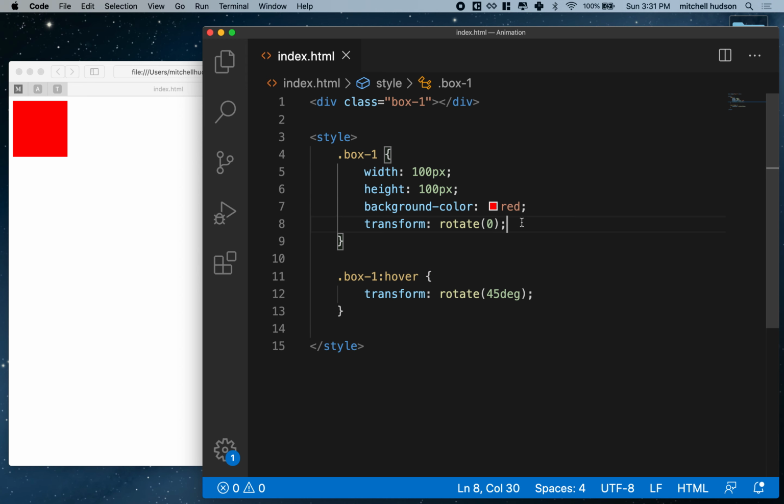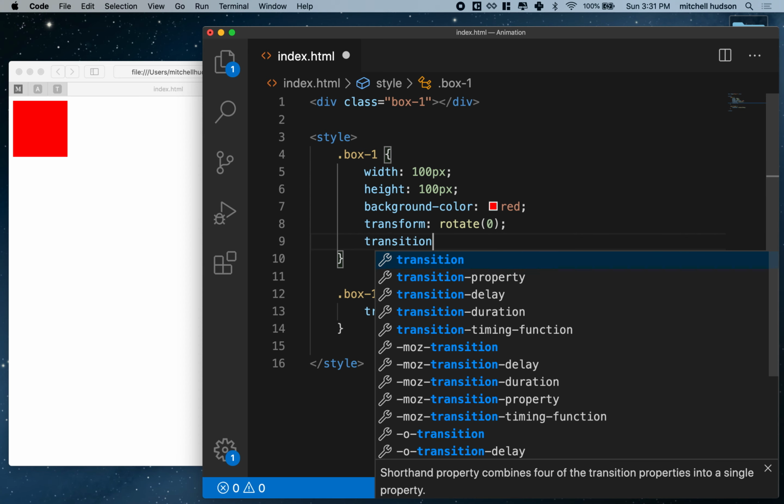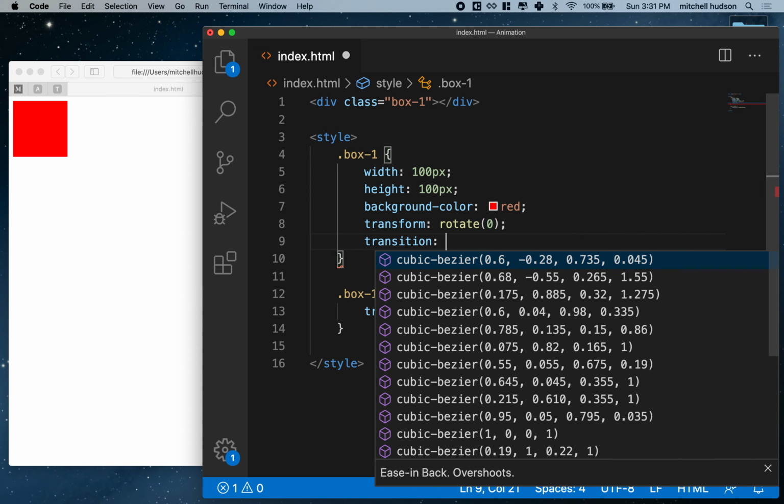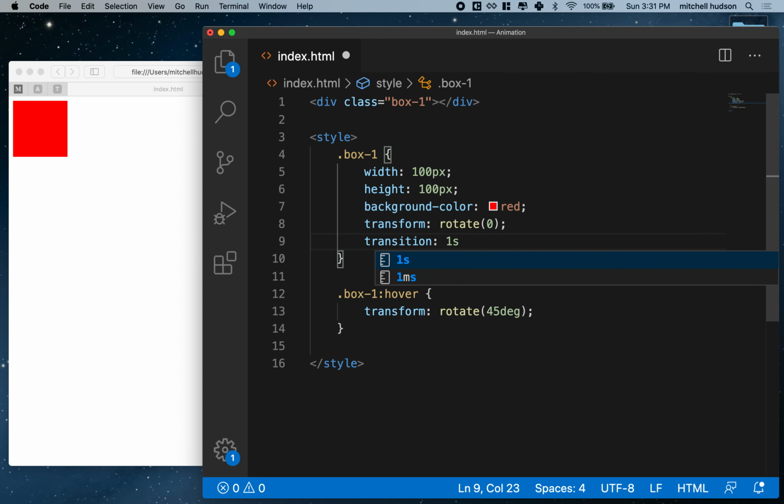Okay, so on the box here, I'm going to set transition, and the transition property takes a time value, and you can set that in seconds. 1s is 1 second, or you can do milliseconds. So 1,000 ms is 1 second. Each millisecond is a 1,000th of a second, right? So maybe I'll do this as 400 milliseconds.